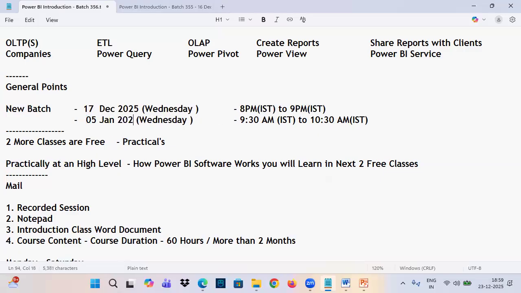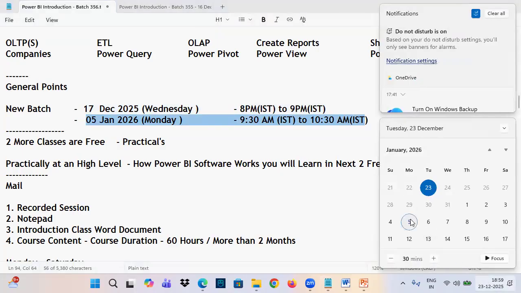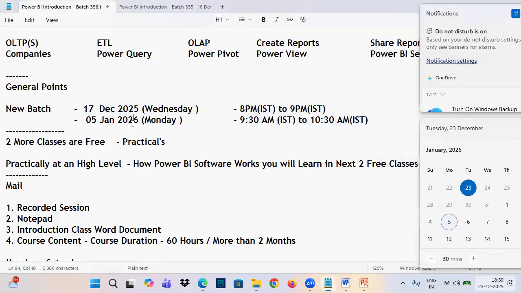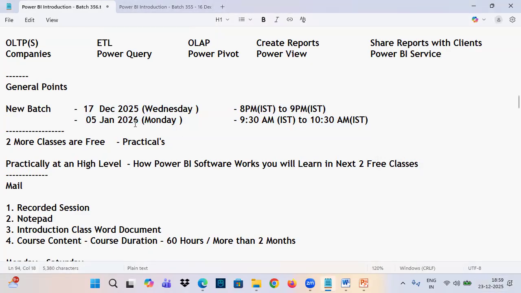5th Jan 2026, and it's Monday. I'm going to start the batch at 9:30 a.m. to 10:30 a.m. Indian Standard Time. A few days back, I started a batch. People who have urgency can join that batch also. We just completed only introduction classes there. People who have time can wait another 10 days. We are going to start the batch on coming Monday. That is about the new batch.